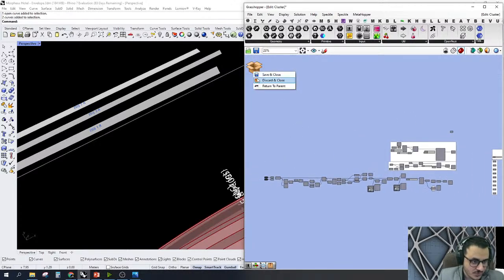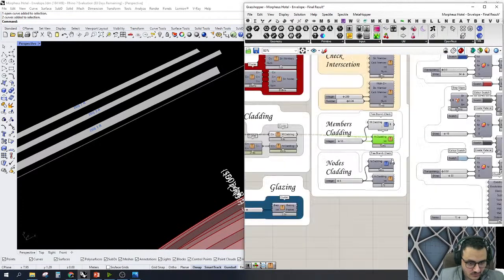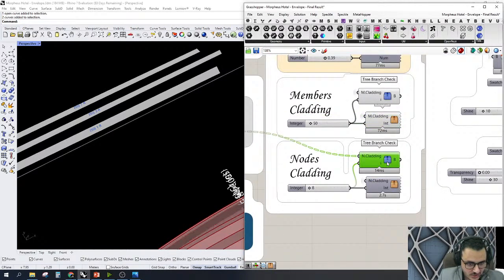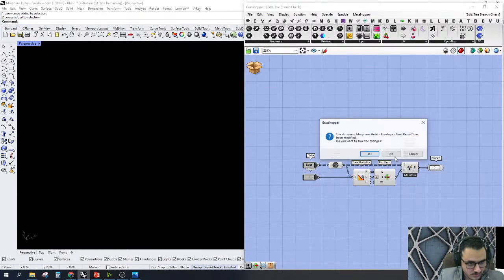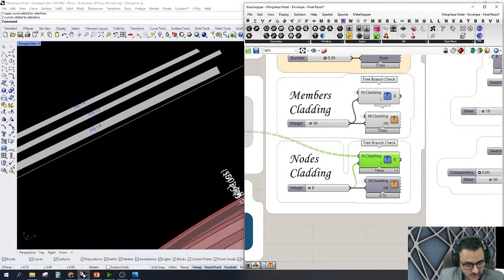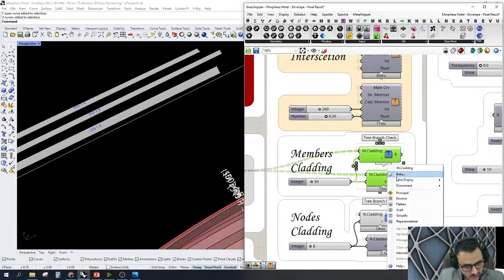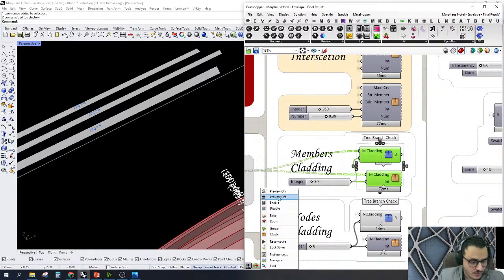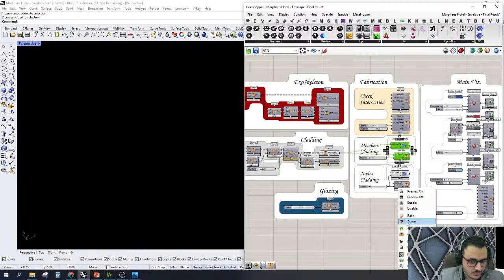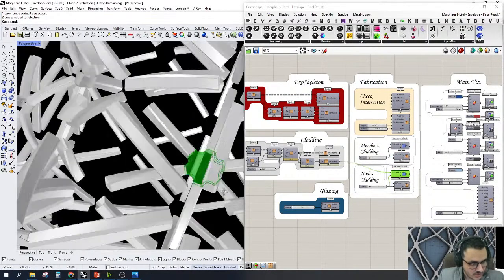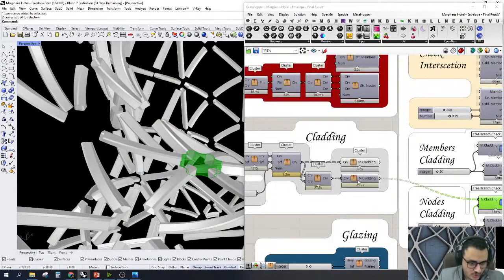Of course, I don't have much time now to explain everything, but I will show you just what's happening in here. Sorry, not this. Yes, show me this one. Preview. Let's preview off these now. Preview off. Zoom. Yes, these are the cladding. Let me show you. Preview on. This is a little bit heavy.